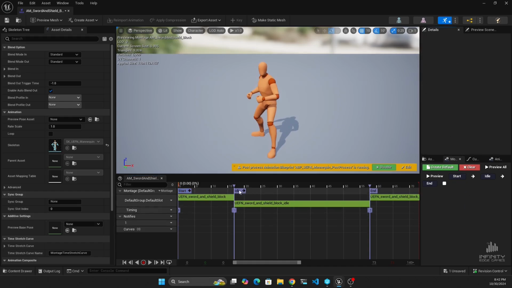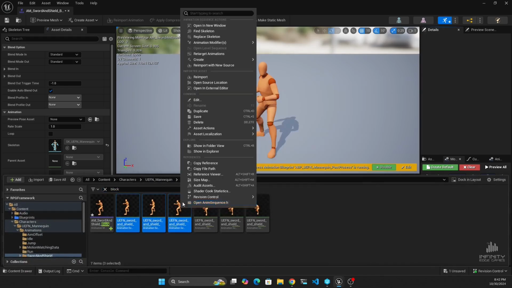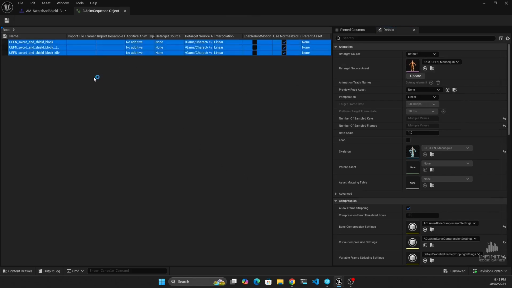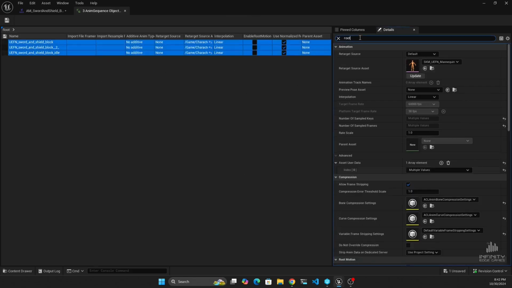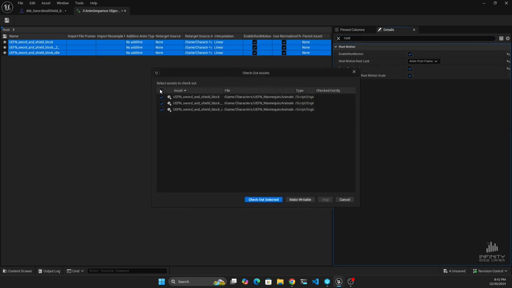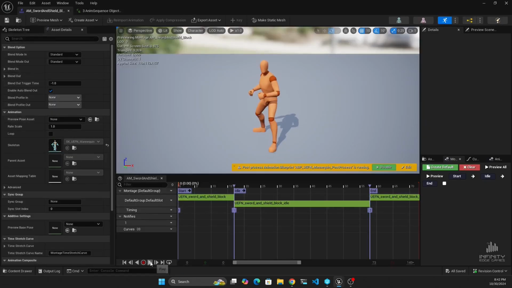There's some root offset in these animations that slightly moves the character forwards and backwards. To fix this, select all 3 animations and open them in Property Matrix. Enable root motion for all 3 animations. For root motion root lock, select Anim first frame. Also, make sure that force root lock is enabled. Now this offset movement is gone.